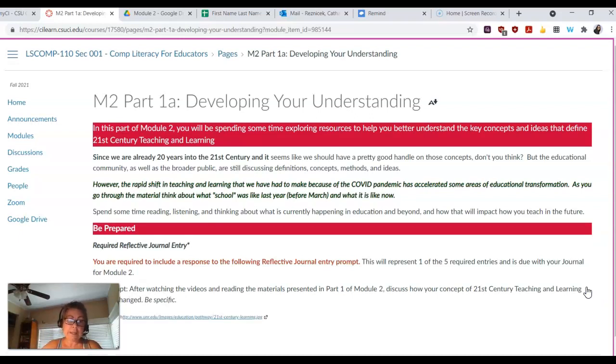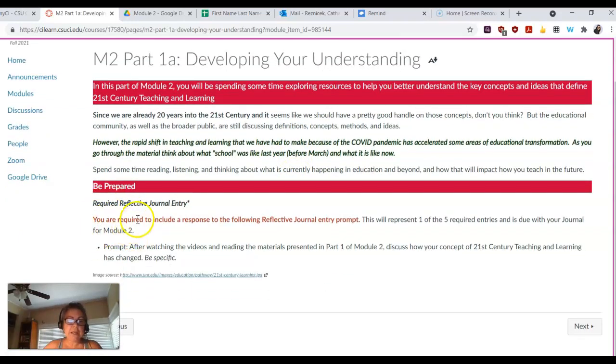So this is part 1A. What I want you to do is develop your understanding of 21st century teaching and learning. So read through the materials, and here is your first required reflective prompt for your reflective journal. After watching the videos and reading the materials presented in part 1, I want you to be able to discuss how your concept of 21st century teaching and learning has changed. And please be specific. So that's one thing that you need to write about in your journals.